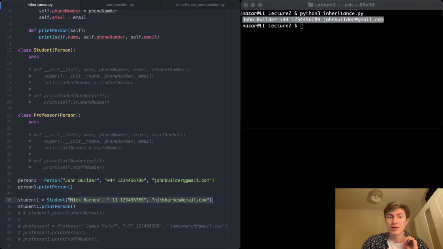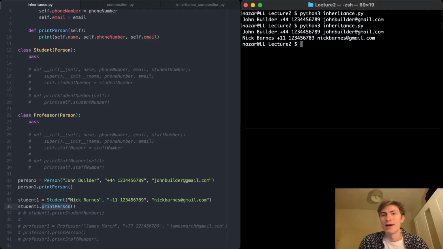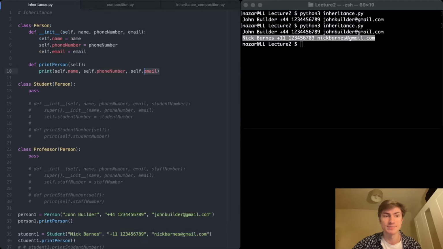And we're gonna pass it all of these methods. But we don't have a constructor in our student class, so how will it work? And we definitely don't have a print person method in our student class, so where is it gonna call from? Well, let's see. And as you can see, Nick Barnes and all of his details was printed out using the print person method, which was defined in its parent class.